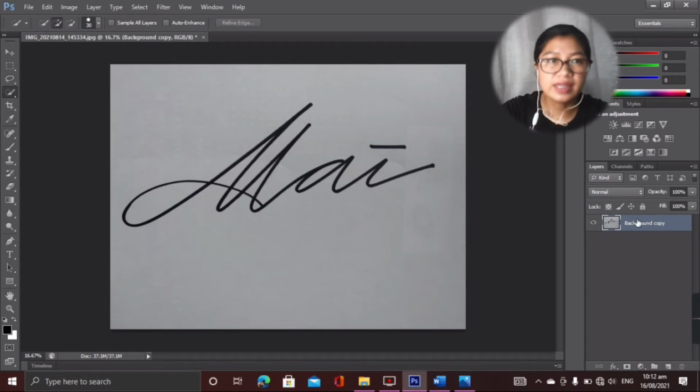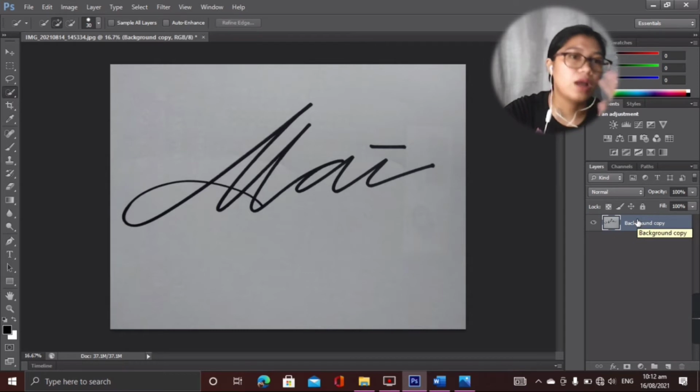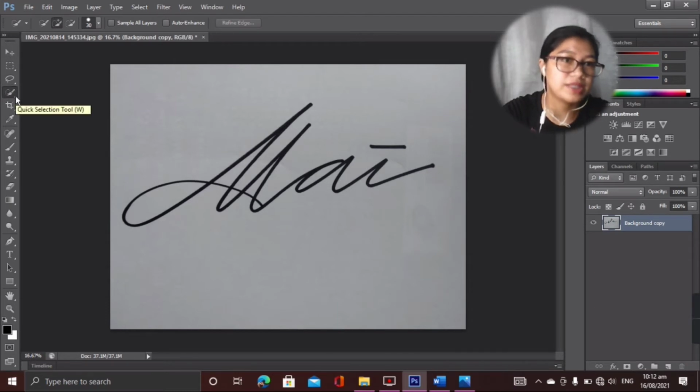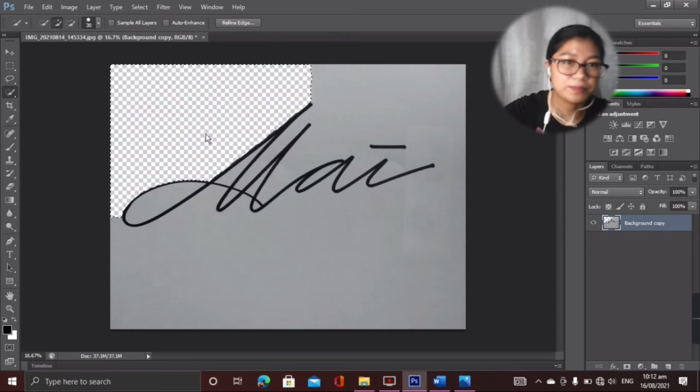All right. The next step is on your upper left hand side right here. There is a list of tools. You have to choose the fourth option, which is the quick selection tool, and then just click on it. And then on your screen, the white background, we need to delete the white background so that the only thing that we can see is our signature. So just click on the white background and then on your keyboard, press Delete. Okay, see, it's already deleted.